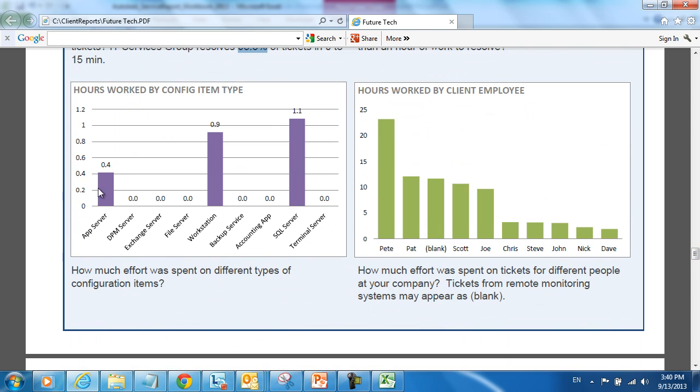So again, I can see what's taking time. SQL Server took longer than the workstations. I know I had a lot of workstation problems, but it's the SQL Server that took me the longest amount of time to work. You'll also see that a lot of your tickets require that you record the time, and they're also not automatically being addressed in terms of an alert. So the volume of alerts doesn't necessarily drive the volume of time.